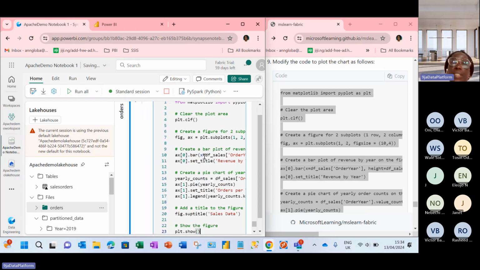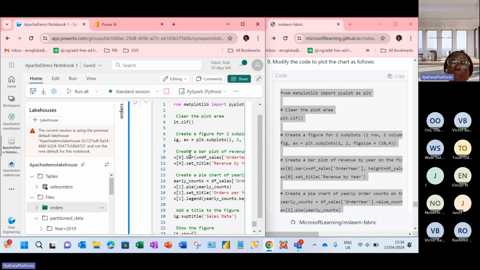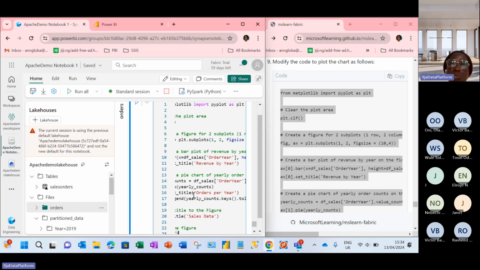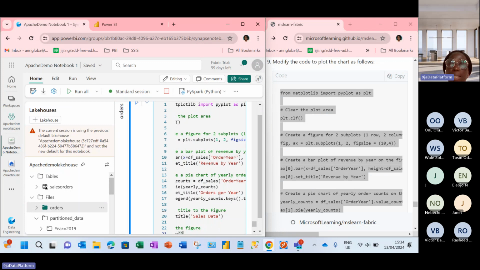So, still based on the same criteria, but this time around we have two visuals instead of one. We have our bar chart and then our pie chart. We included a pie chart to what we want to see this time around, and we want our pie chart to be yearly count. We set the title to be orders per year.